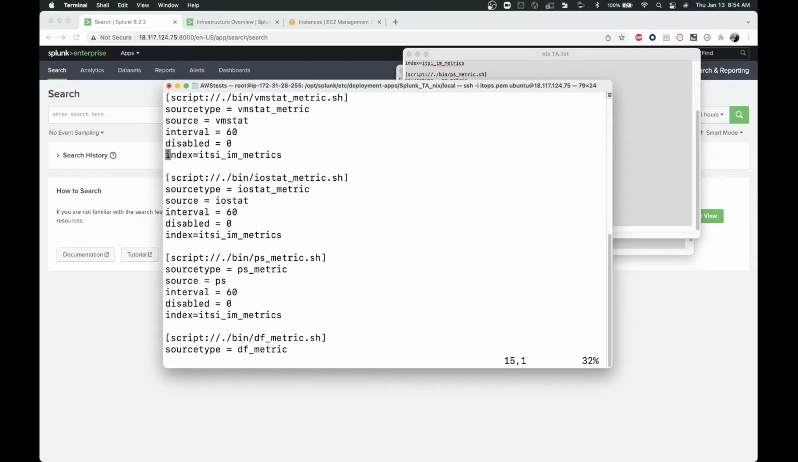So there's one stanza for each one of the metrics I want to collect. Each stanza on the Linux TA is a scripted input. If you're not familiar with scripted inputs, those will execute on the interval that I specify. So in this case, every 60 seconds, each one of these scripts will execute. And the output of that script will be captured and sent into Splunk every 60 seconds. The index I want to send to is ITSI_IM_metrics. That is one of the two default indexes that IT Essentials Work and IT Service Intelligence will use to gather entity metrics from.